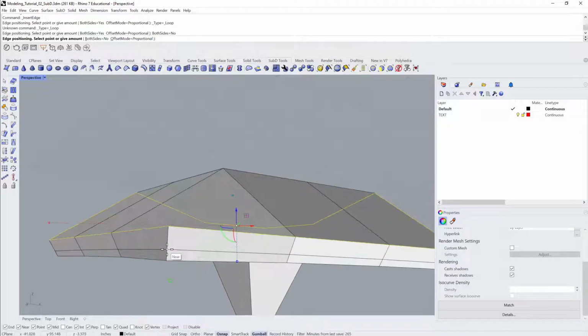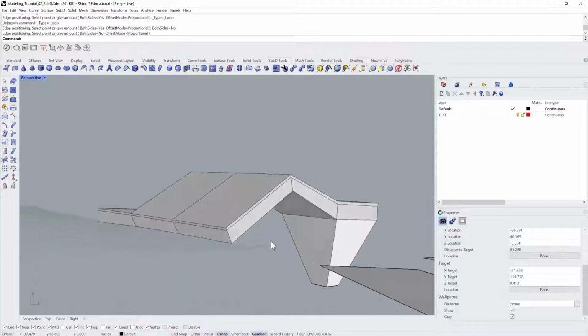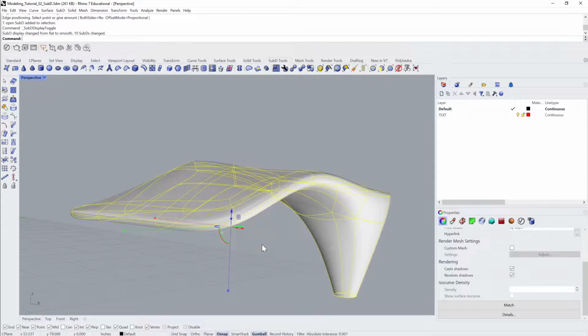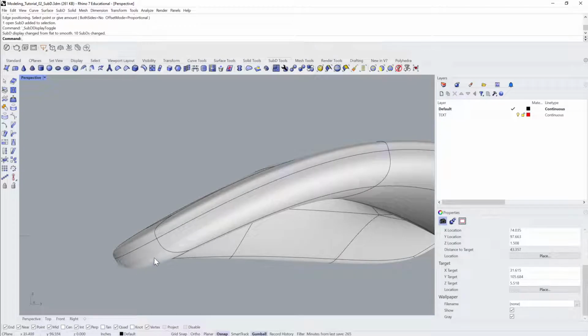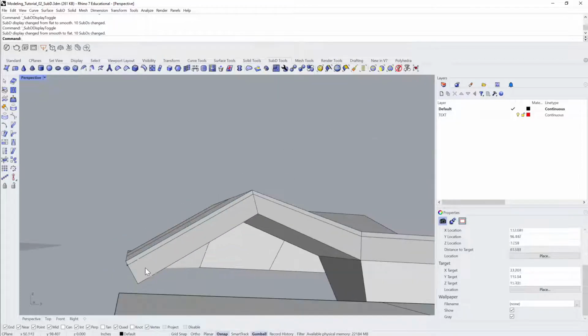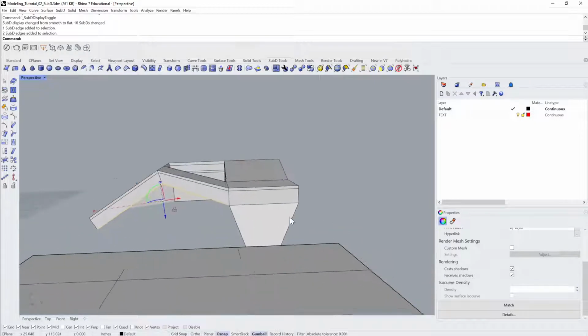So I'm going to not do both sides here. I'm just going to do one side for the offset, and I'm going to come in on this side, and that works nicely. So now when I hit tab, you can see that I'm still getting this much more rounded curve on the bottom, but now I'm getting a tighter curve up here. So let's now add that tighter curve to the bottom.